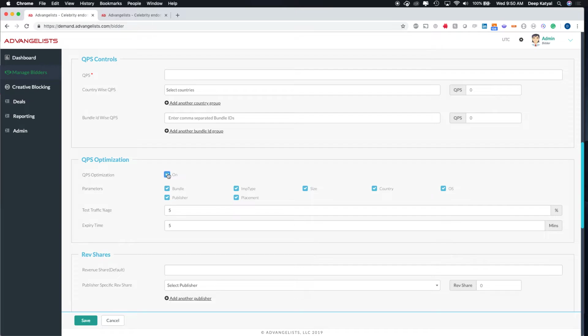When you do click on this, it studies patterns based on bundle IDs that the bidder is interested in, impression type, size, country, OS, what publisher, what placement, what is their GCPM, what is their PPM, and then creates two buckets. One is your test traffic percentage, where in this 5% of the traffic that's being sent to the bidder, we are testing what they might be interested in. So sort of a probabilistic modeling, if you will. And expiry time, which is after how much time it should rerun the algorithm to understand what is the inventory that should go to the bidder instance to make it happen.